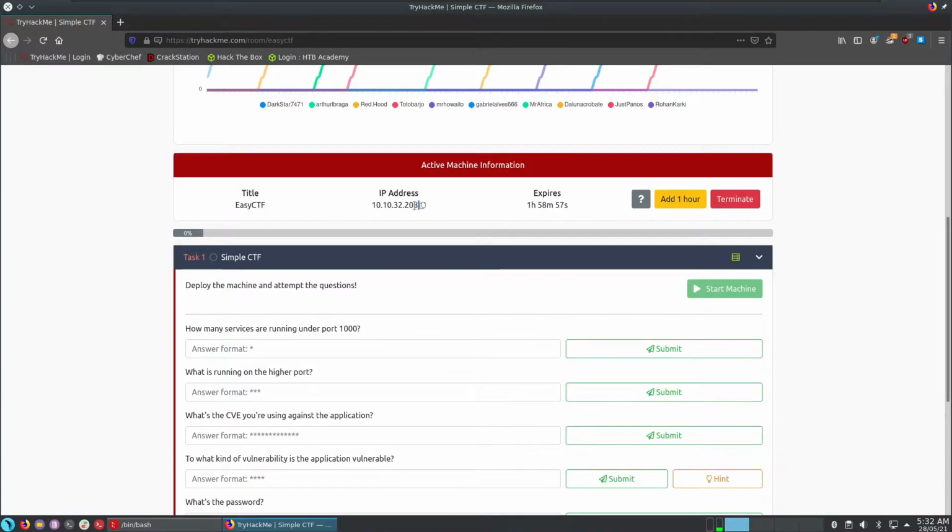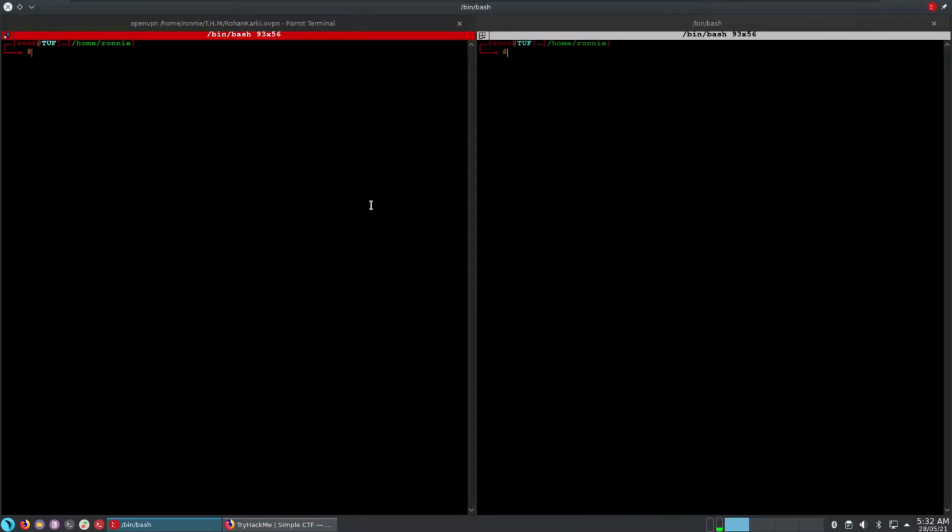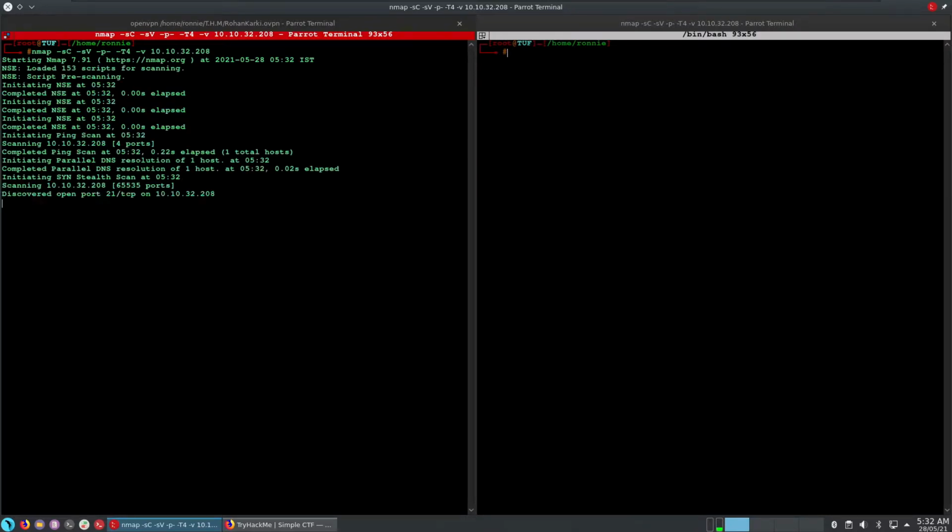So let's go ahead and copy the IP address. The syntax for Nmap is nmap -sC -sV -p- -T4 -v, and then enter the IP address. Now this will start the Nmap scan.